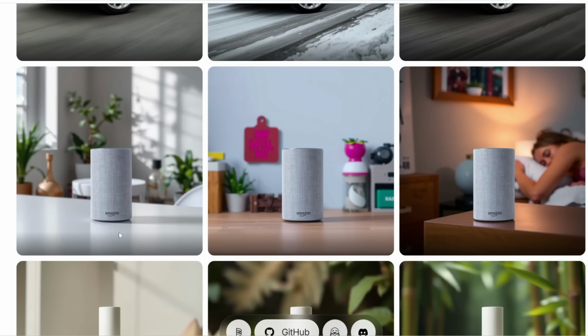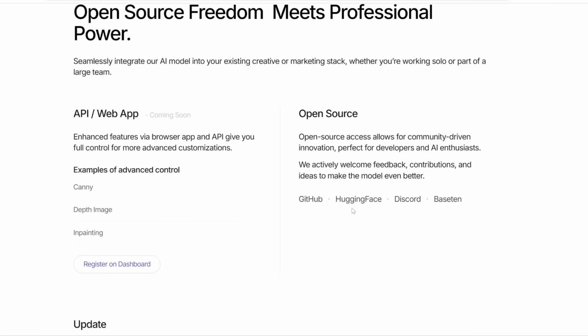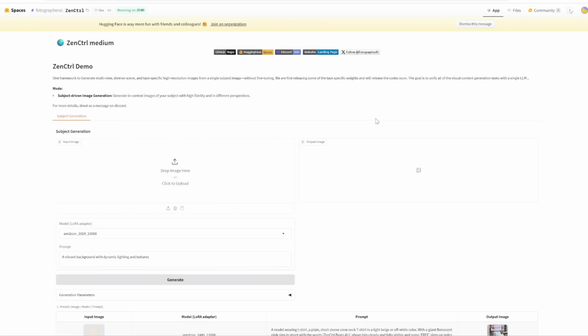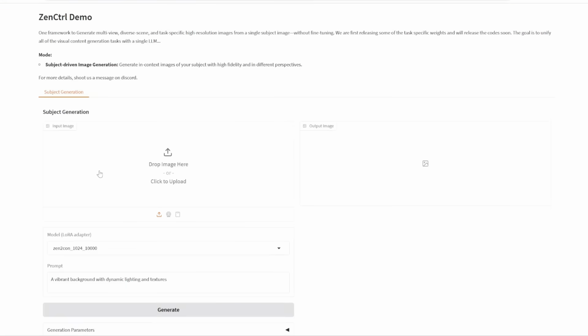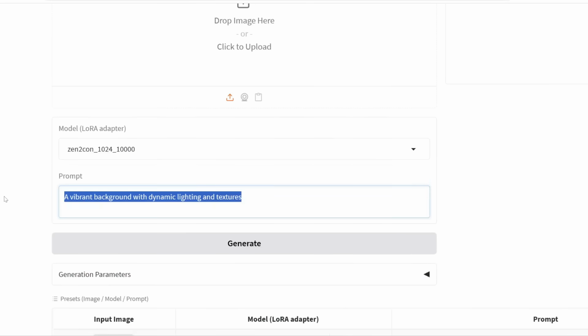Notice it even gets the reflection of the speaker right. And then here's another example with another product. The nice thing is they've released a free Hugging Face space for you to try this out online. So let's click into that. It's pretty straightforward to use. Here is where you would upload an image, and then here is where you would specify your prompt.